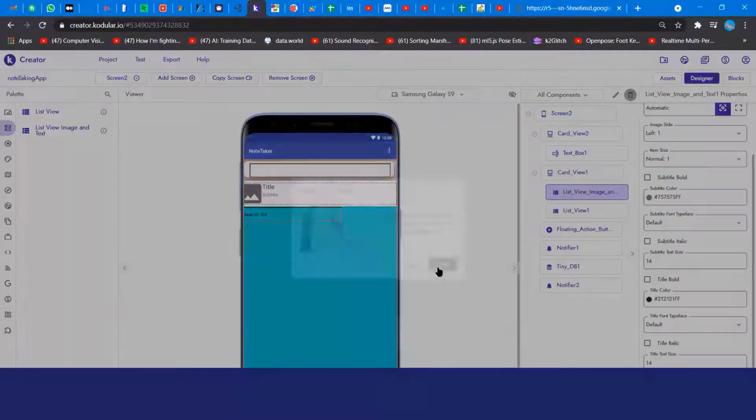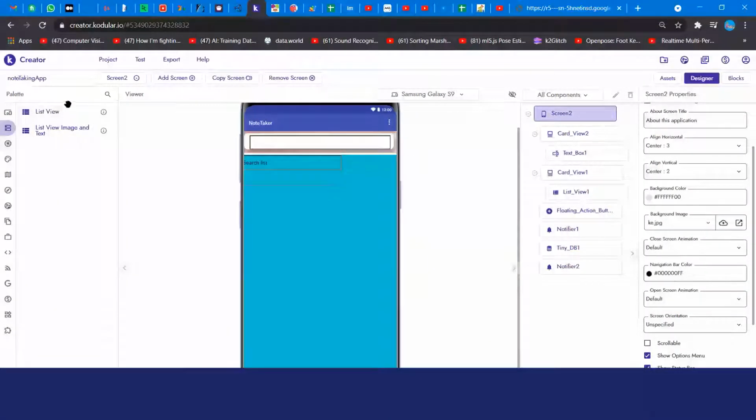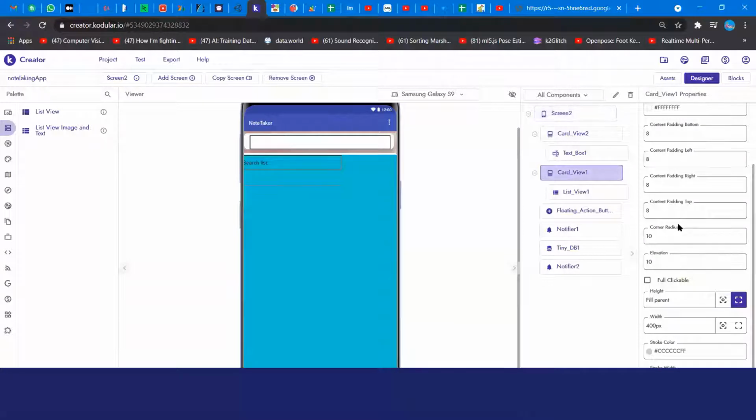I don't need it. So you want the list view. Drag and drop the list view, not the list view with image one, the list view, and then drop it inside your second card view. Okay.